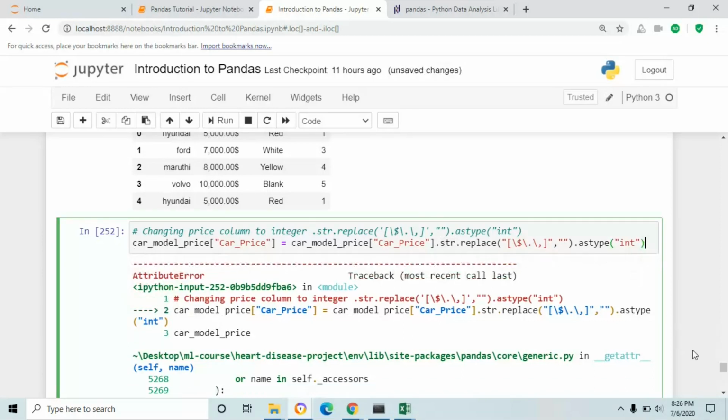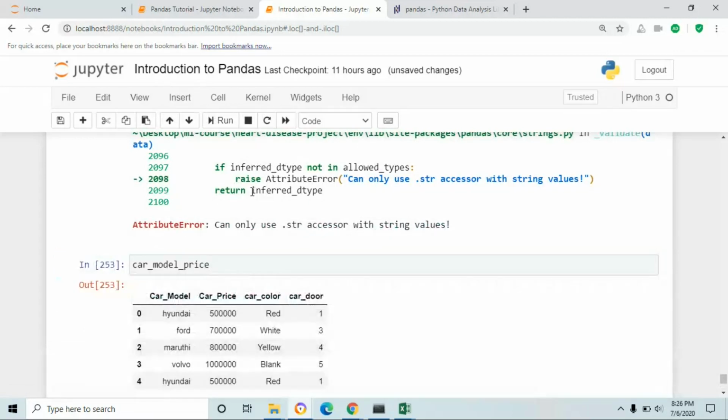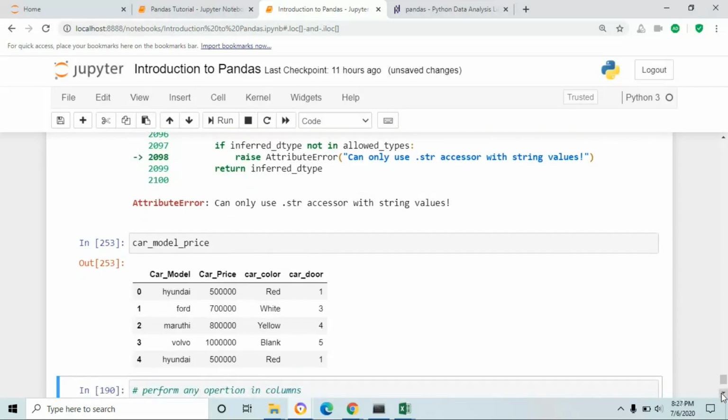No issues. We can just create another cell below and check the data frame. See, that's why we got an error. It's unable to create the integer value in the string format. Okay, this is fine and acceptable. It's a valid error, don't worry.